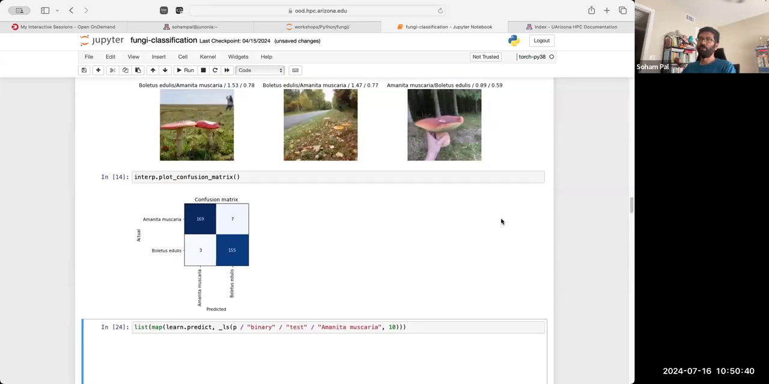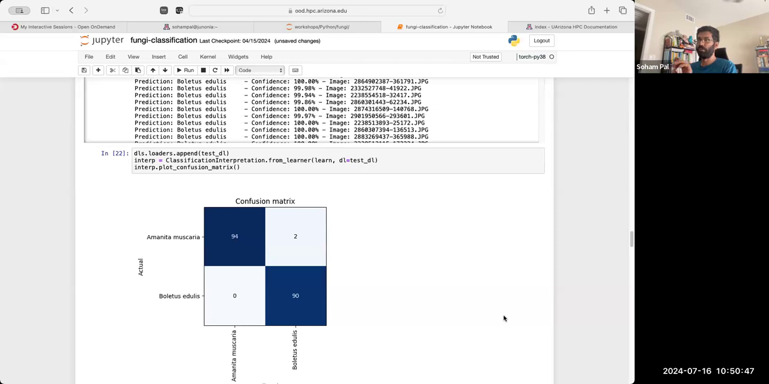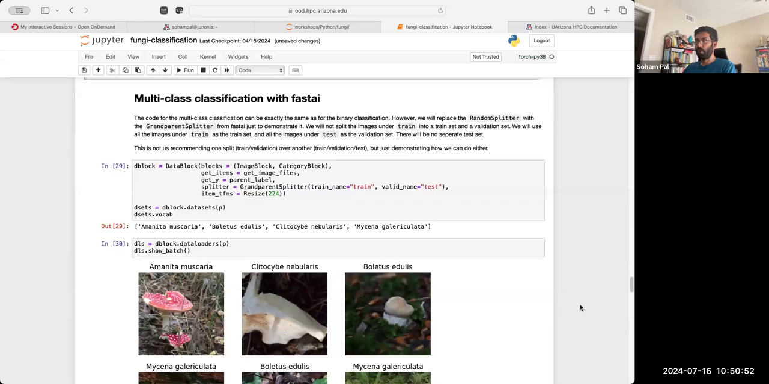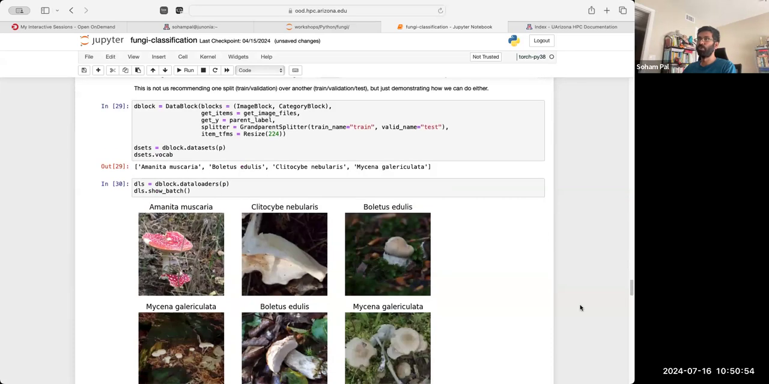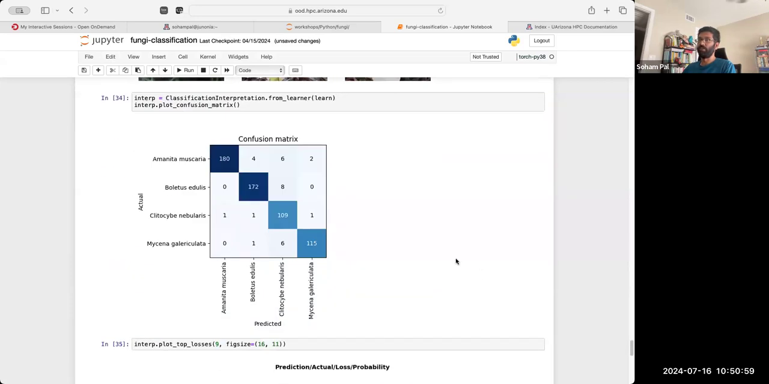Okay, so that was just binary, and it's the same thing if you want to do it for all the 4 species. I'm not going to do it now, but it's the exact same code, and this is what I've done previously, and you can see that even with all 4, it does a really good job of learning it.